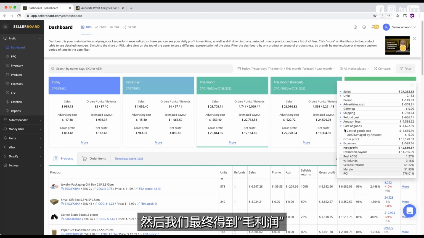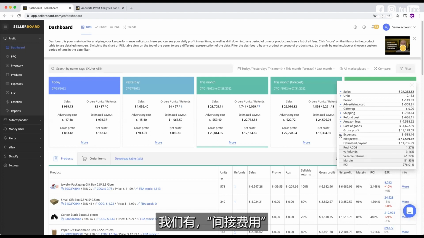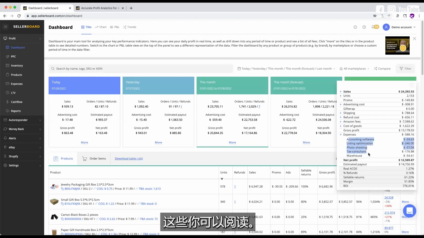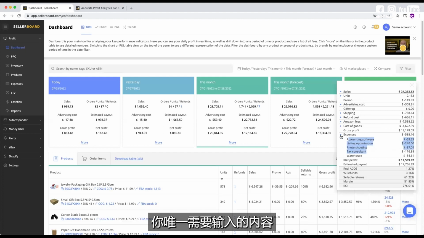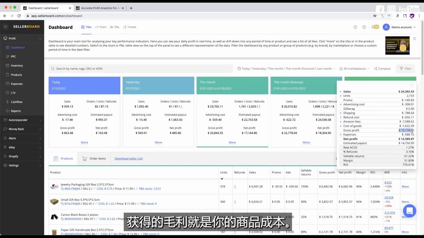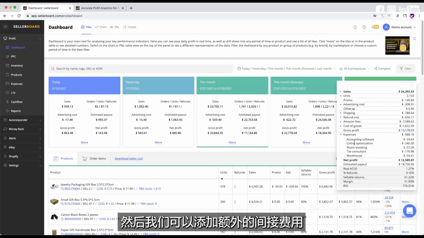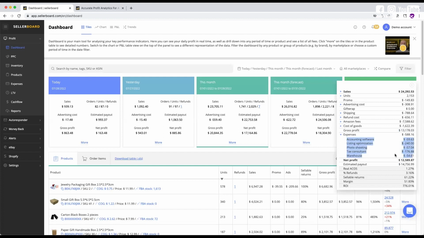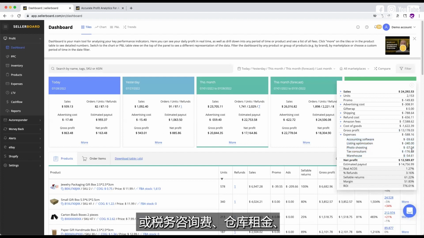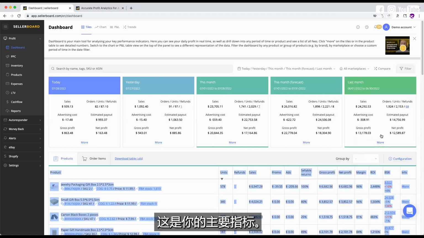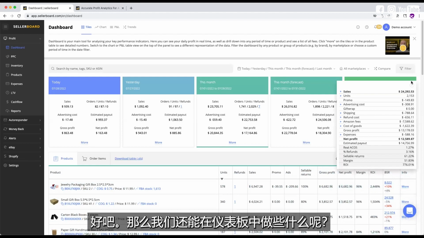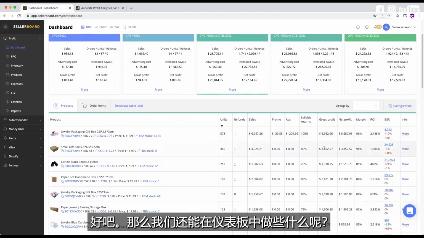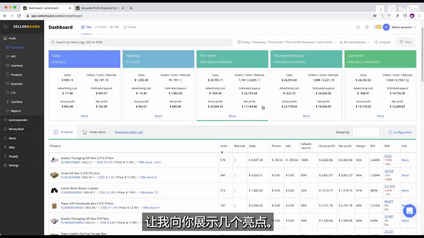Right. So yeah, and then we end up with the gross profit, and we have the indirect expenses, and these you can introduce. So far, all was done on autopilot. The only thing you need to enter to get this picture, to get the gross profit, is your cost of goods, and then we can add additional indirect expenses, like photo shooting, or I don't know, tax consultant, warehouse rent here, and then we get to the net profit, and this is your main indicator. All right, so what else can we do in the dashboard? Let me show you just a couple of highlights.